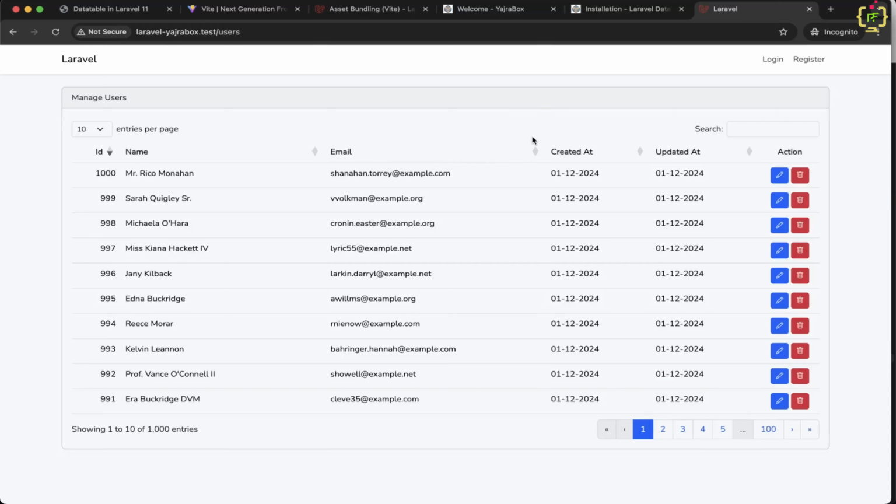If you are looking to supercharge your data tables in Laravel 11, you have landed in the right spot. In today's video, we are diving deep into column-specific searches and custom filters using Yajra Box HTML Builder. These features will make your tables not just dynamic but incredibly powerful for real-world applications.